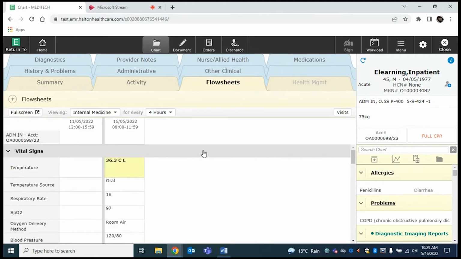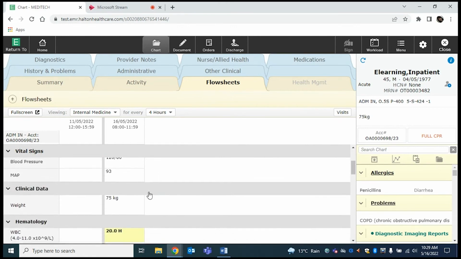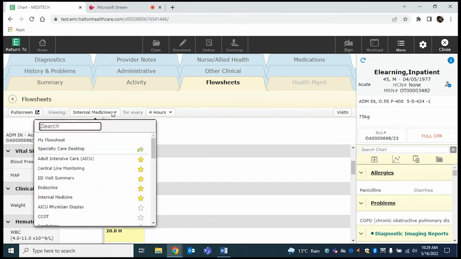The Flow Sheets tab, which you may also hear the term clinical panel used interchangeably, can be used to find information that has been compiled, such as documentation, lab values, DI reports, into one table to make it easy for providers to trend data over time. By clicking on the Viewing button, you will see that there are different flow sheets available. Anytime you see a gray star, you will be able to click into it to favorite the option so that it appears at the top of your list.